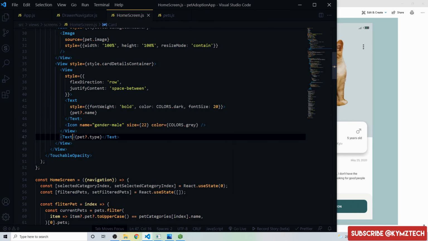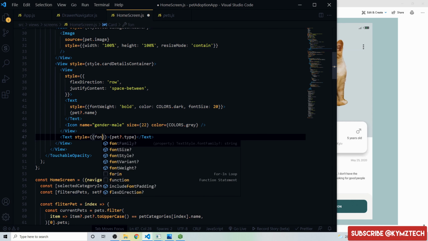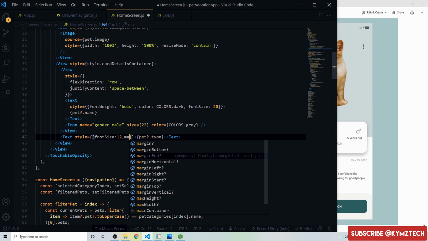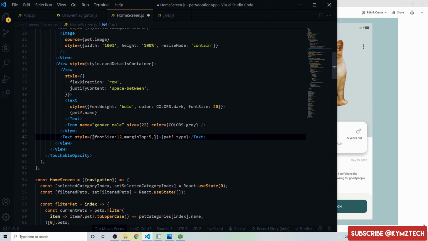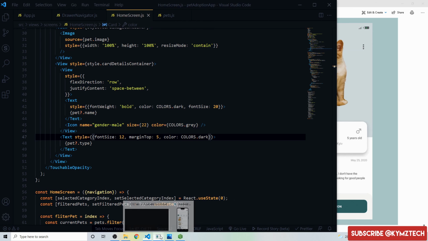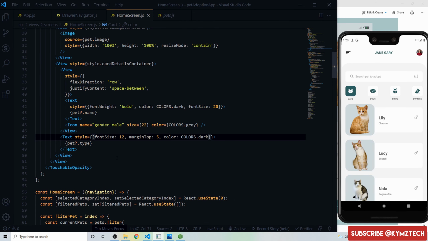Then also we are going to style it. So give it a style. We'll give the font size of 12 pixels. Then a margin top of 5 pixels. And also a color of dark. So say color, I'll say colors dot dark. Hit save. So now we have the pet type.